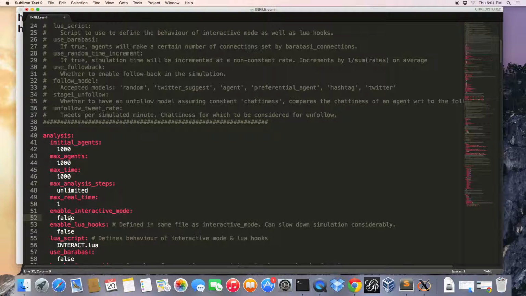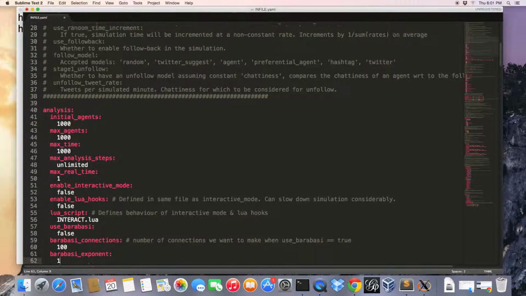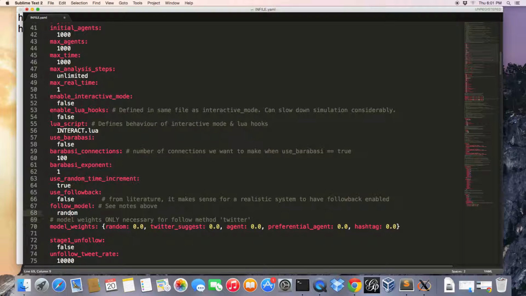Interactive mode shall remain off, so both enable interactive mode and enable Lua hooks will be false, and the Lua script will be irrelevant. Use Barabasi will be used in tutorial 4, so this shall be kept false for now, and the Barabasi connections will therefore also be inconsequential. The Barabasi exponent will also remain at 1, since this gives the most realistic results. Use random time increment will be set to true for superior results.